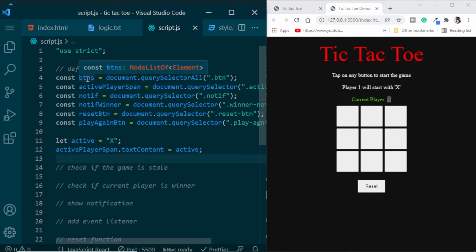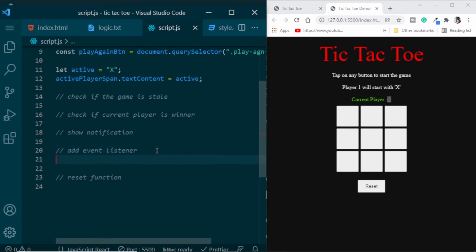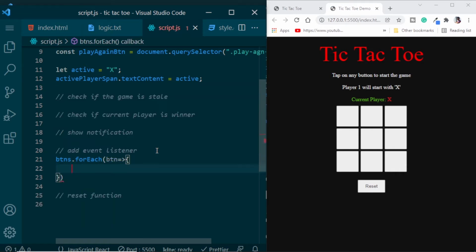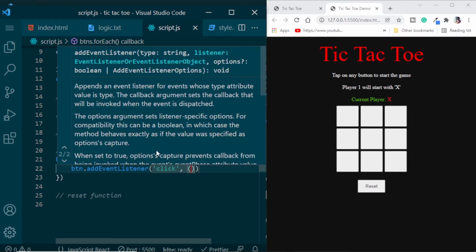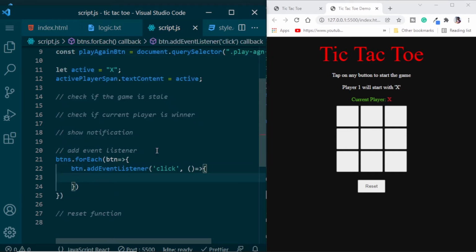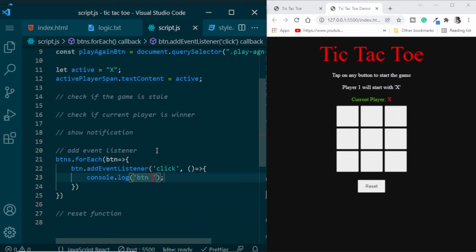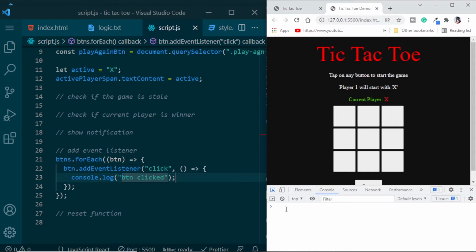Now we will take these buttons and we will add event listeners to all the buttons. So I will come here, I will say buttons.forEach, take a single button, and I will say button.addEventListener. That will be click, and the function will look something like, first of all, let's see if we are able to click our buttons or not. So I will just log button clicked. Let's save this, go to our web page, go to the console area, and if I click on any button, it says button clicked and it works for all the buttons.